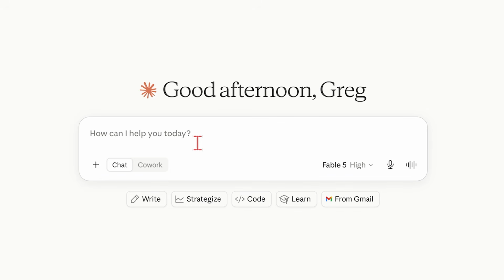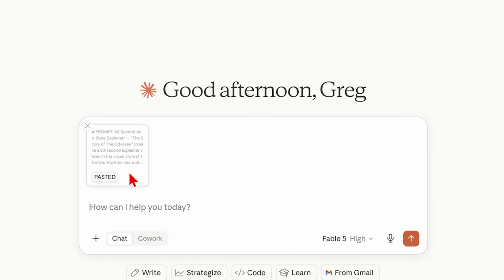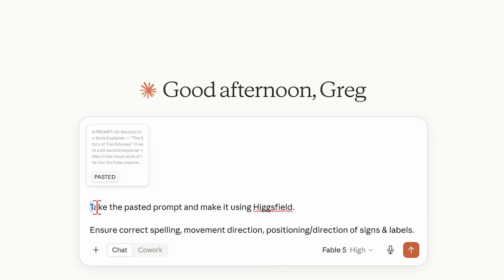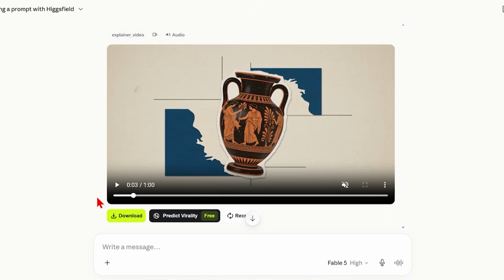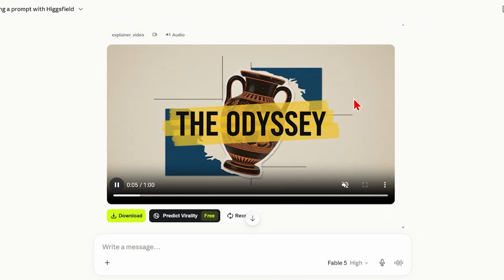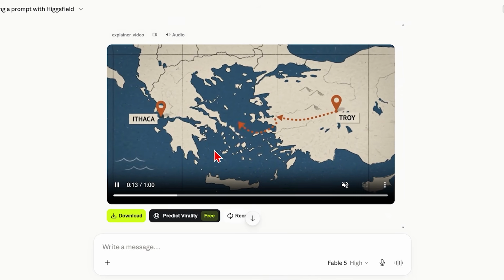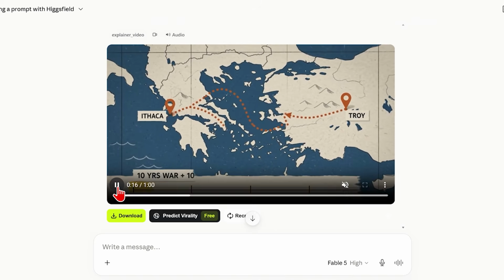Then you're simply going to paste in the prompt that you were just given by your AI and just type in these 2 lines. Type in that you want the pasted prompt to be made into a motion graphic from Higgsfield. And I found it important to write this too. Just make sure that you instruct the AI to always use correct spelling, directions, and positioning of everything in your motion graphic. And after a few minutes, when that's finished, your finished video appears in Claude or ChatGPT if you're using ChatGPT right here, and you'll be able to download this straight from Higgsfield and use these motion graphics in the video you're creating. Super straightforward and simple.